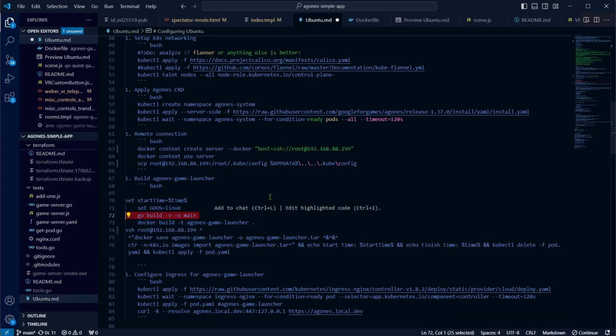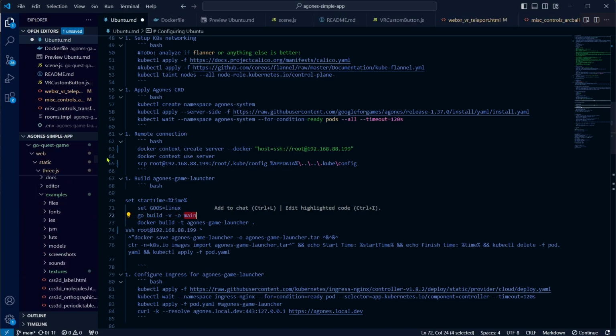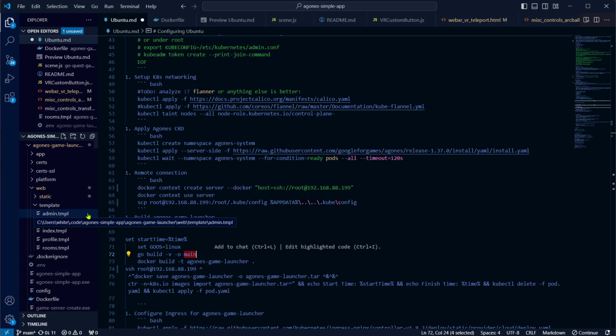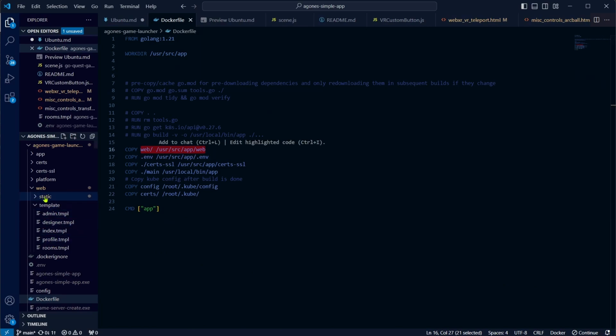I will show the main components of the application, but before that, let's go through the commands which would be used to deploy it. First, I compile the code with go build. This outputs an executable with the name main. This executable is used in the Dockerfile. With the Dockerfile, I create an image which uses several resources, such as a web folder with templates and static files to serve pages with Gin.